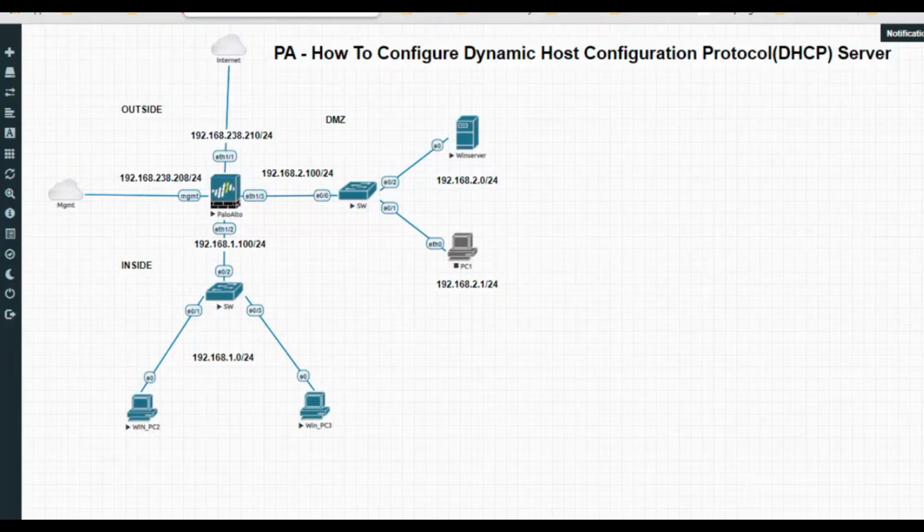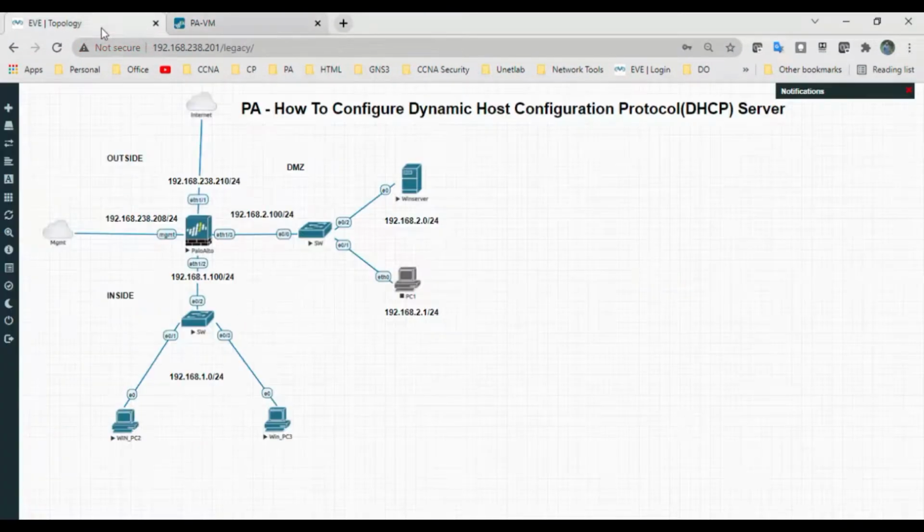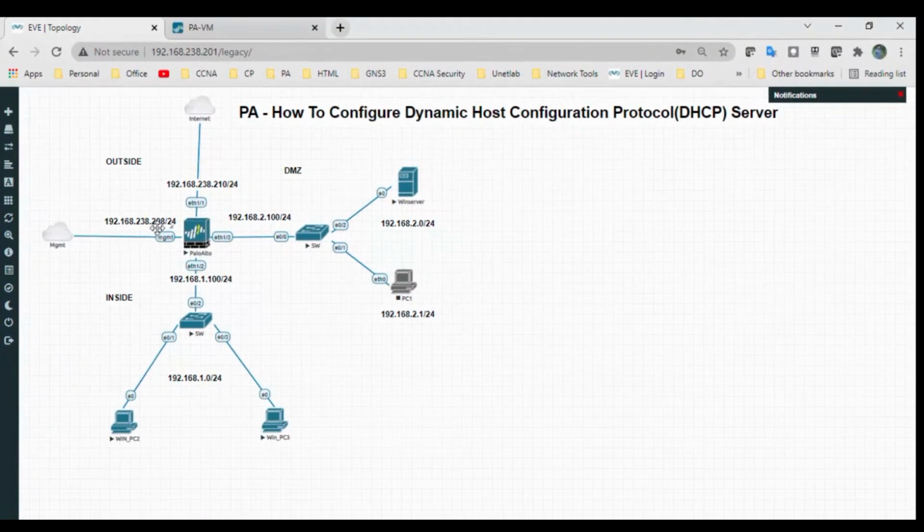Okay, I have already logged into Palo Alto. So I got the management server IP address as 192.168.238.208. So first we will create three zones in Palo Alto, and we will assign the IP address with respect to interfaces. For inside, I got the 192.168.1.0/24 network. For ETH1/1, that is outside, I'm connected to the internet, which is the management interface, which has a 192.168.238.2 subnet. In that range, I have given 210. For DMZ, I'm using a 192.168.2.0 network, and I'm assigning ETH1/3 as 192.168.2.100.